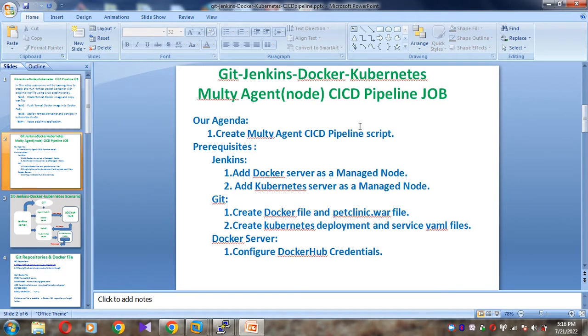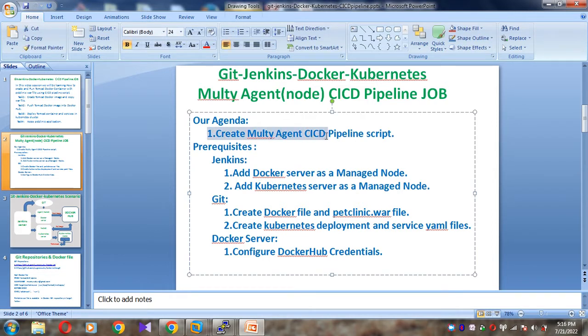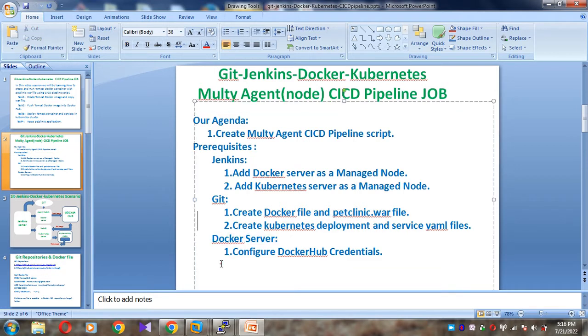In the Git Jenkins Docker Kubernetes multi-agent CI/CD pipeline job, our agenda is to create a multi-agent CI/CD pipeline script. The prerequisites are Jenkins, Git and a Docker server. First, in the Jenkins server, add the Docker server as a manager node and add the Kubernetes server as a manager node. These 2 are already in the Jenkins server.